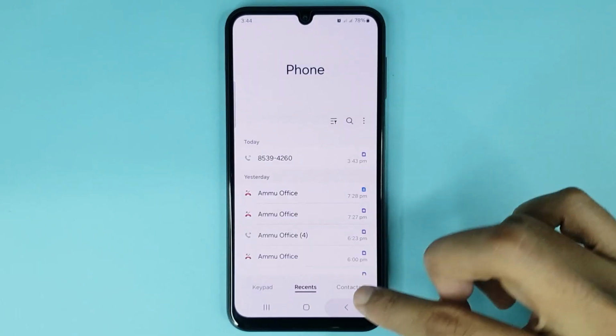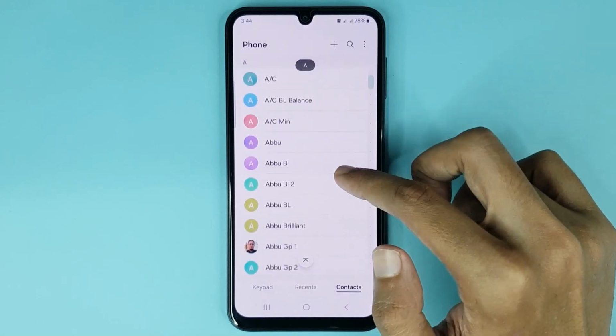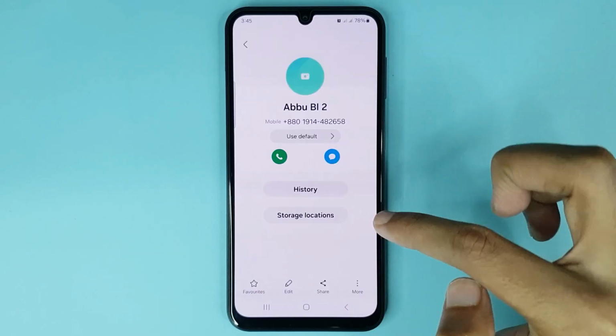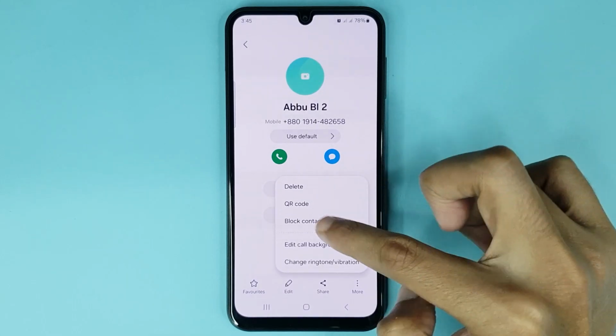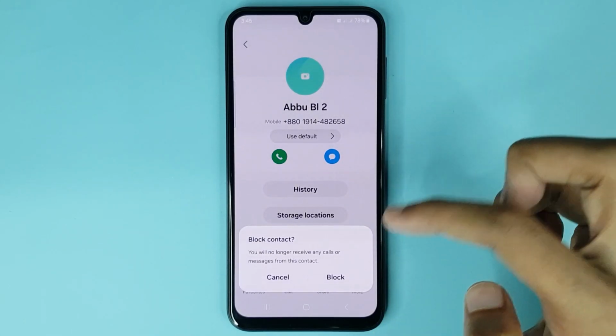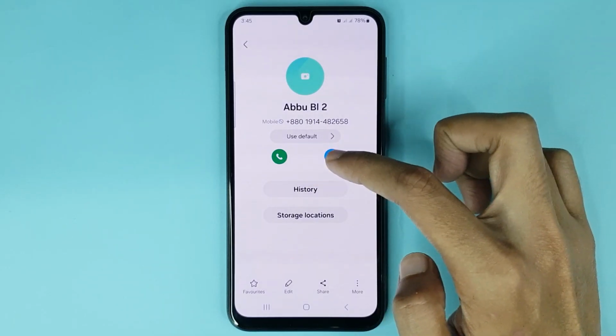Now I will show you how to block a contacts. Just tap on contacts and then choose any contacts that you want to block. If I select it, then tap on this eye icon and then tap on three dots, and here you can see block contact option, then just tap here, then tap on block again to confirm it, and it's done. You can see the contact has been blocked successfully.